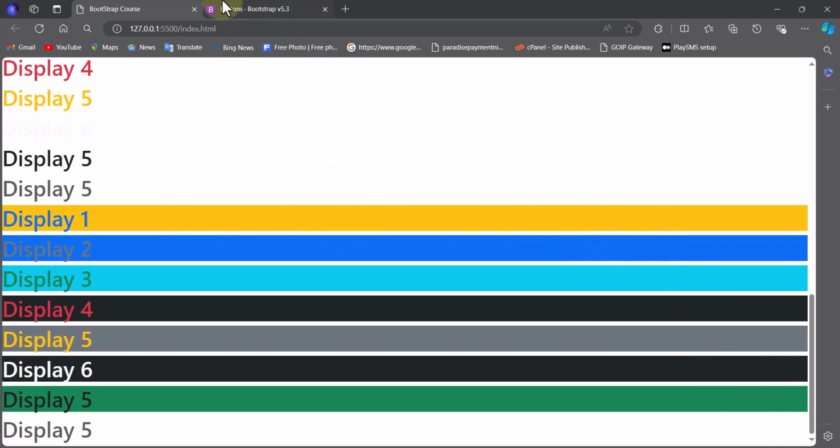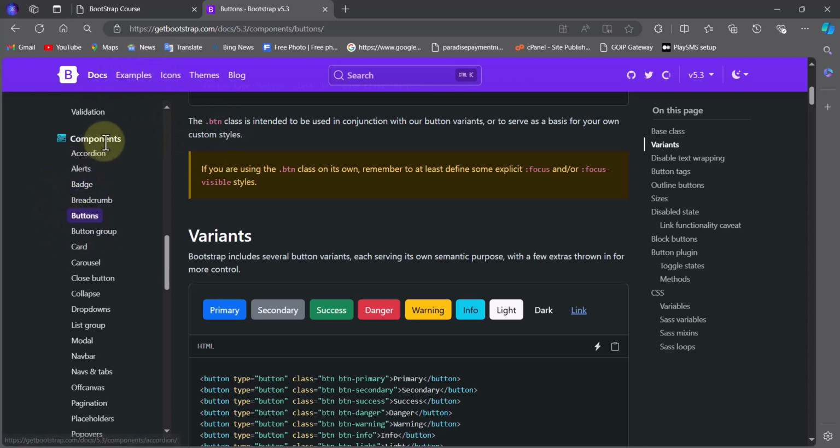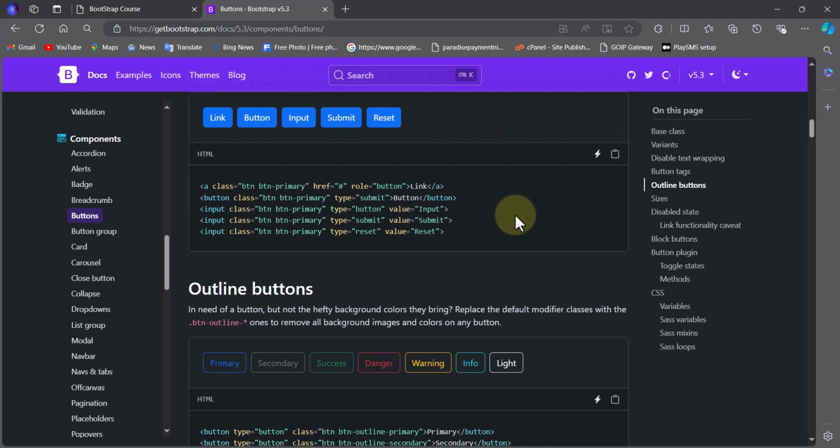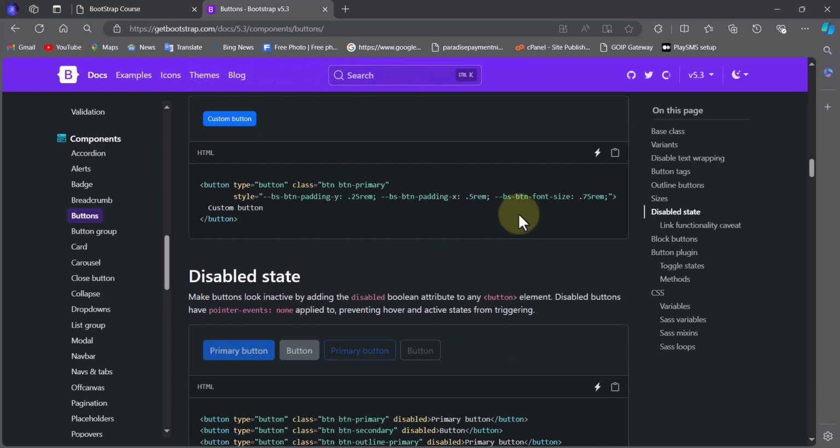If you want to know more about it, you can go to the getbootstrap.com website, go to their documents, scroll down to components, then come to buttons here, and you can see all the different styles of button that they have. We're going to touch some of them in this video, but if you want to learn more and practice more, you can come to this website to play around with it.